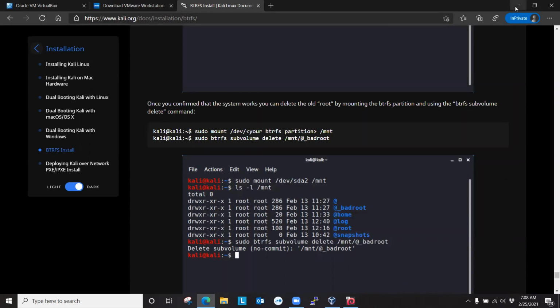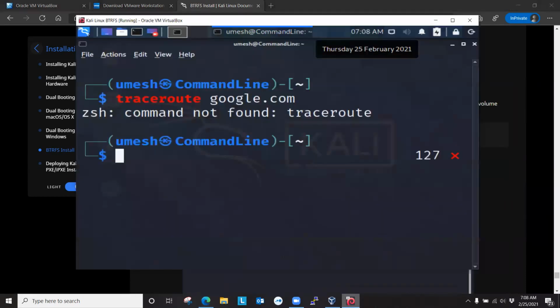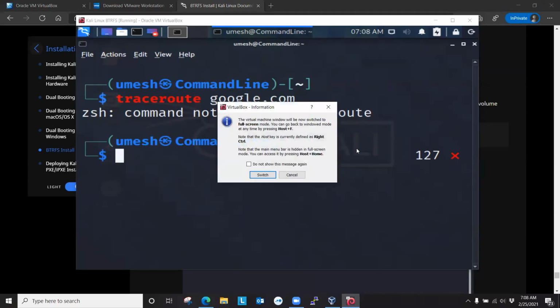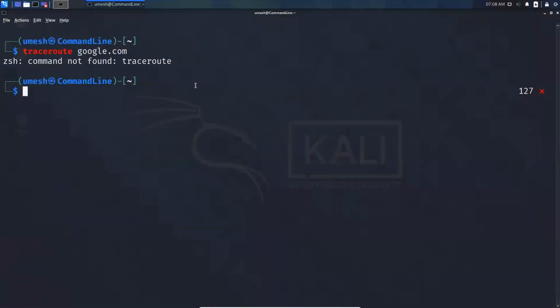I did the snapshot feature, and I wanted to show that with you. So let me install a package. Let's go to the full screen. Okay. So sudo apt-get update. It will update the repository for any future installation.